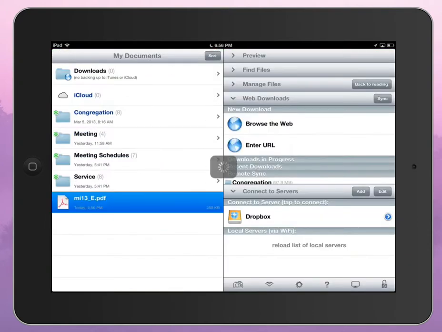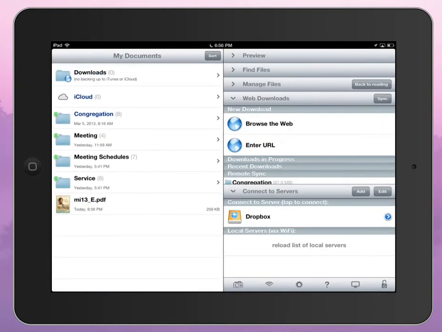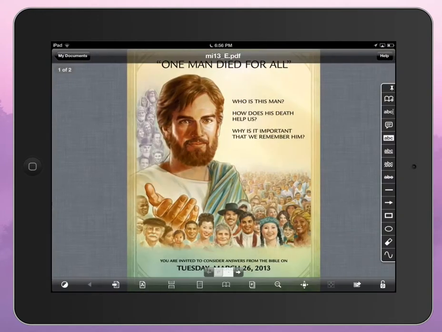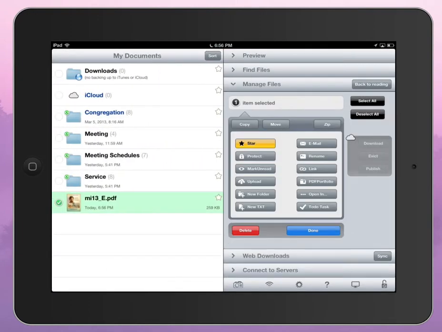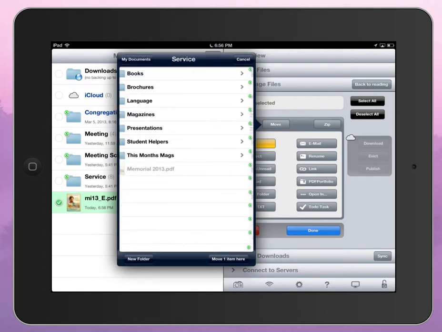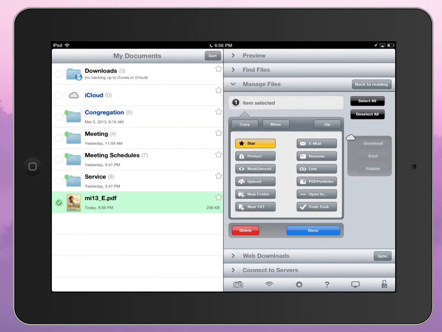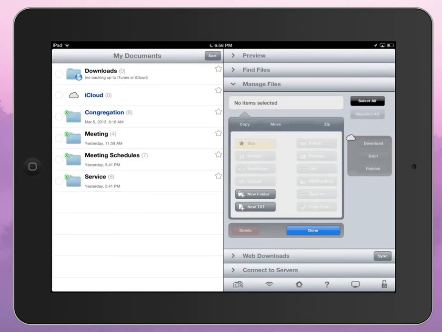Now it's going to switch over to GoodReader again. And you see it put it right in my documents right there at the bottom. So we can open that up. We can also move that into a folder by touching and holding on it, hitting move, and then you can pick a folder to put that in. So we'll cancel out of that. You can also delete the file, which I did right there.